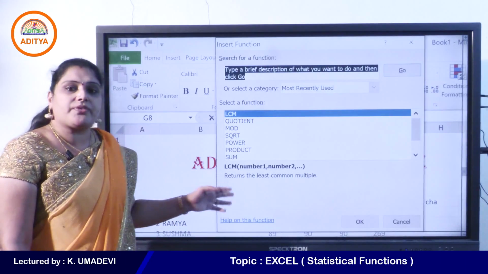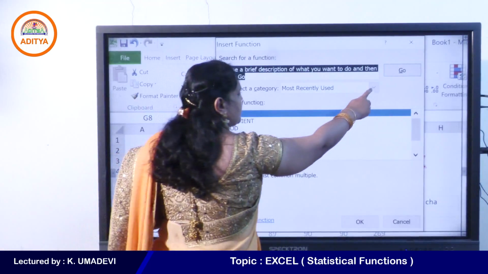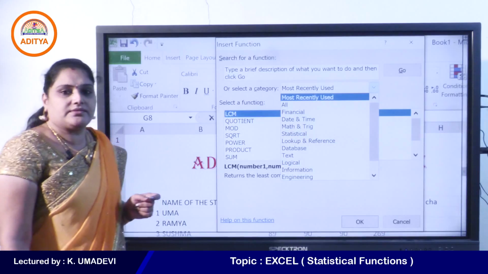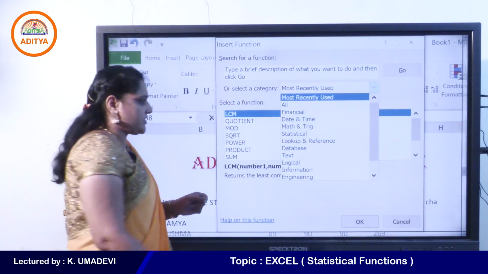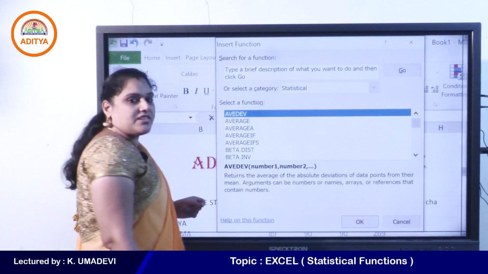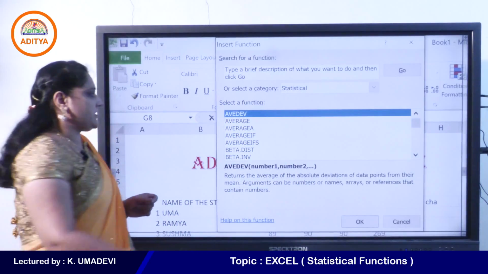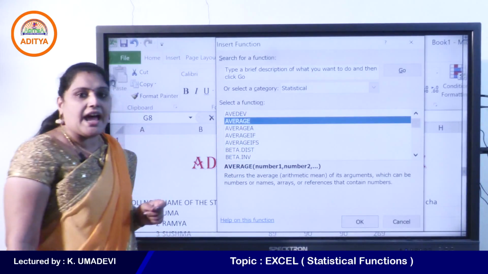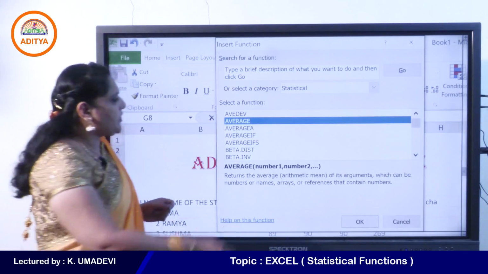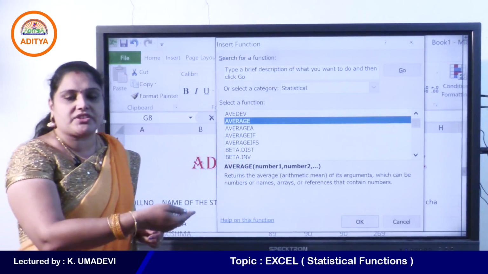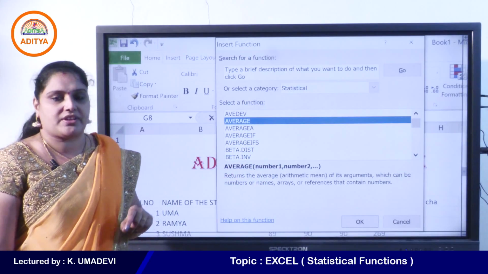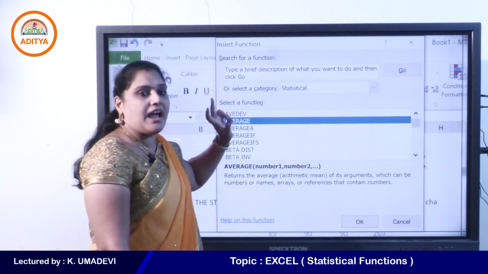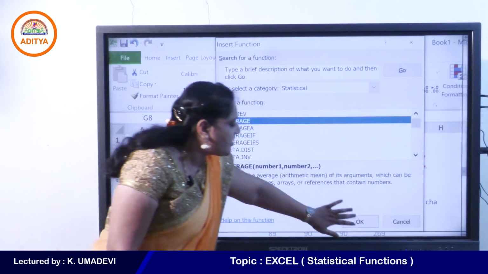See, under insert function dialog box, first select the category. Average comes under which category? Statistical functions. Just select the statistical function. And select the average function, or any one of the functions that you want to perform on the sheet. Now I want to calculate average of group of numbers, right, students? Select average function and click on OK.